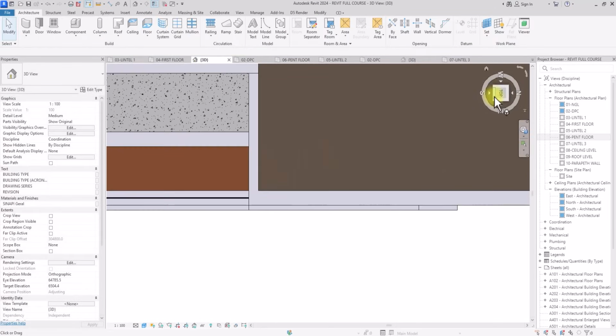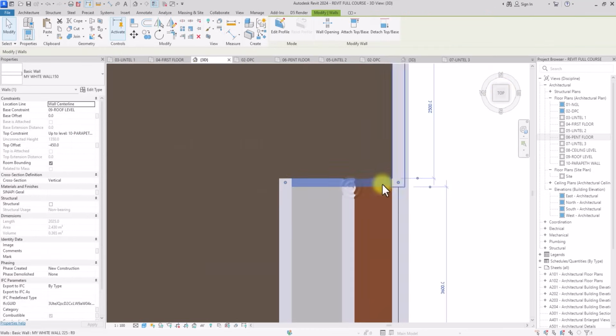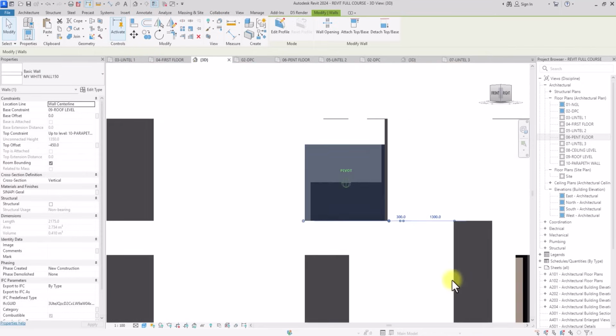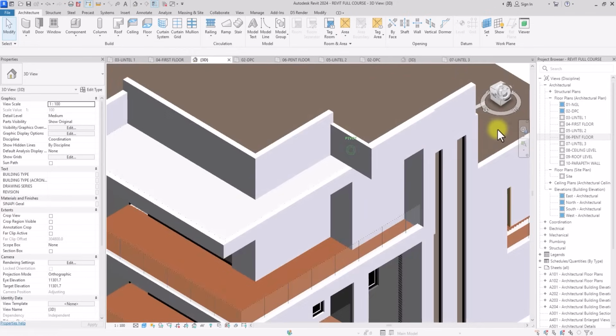Now I'm also going to click on this other parapet wall just to make sure that it flushes well with this smaller wall I did. And I'm also going to click on this wall and add -450 on the top constraint just for it to flush well with this other wall.